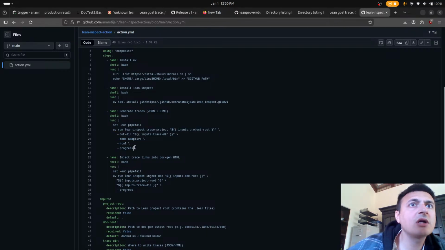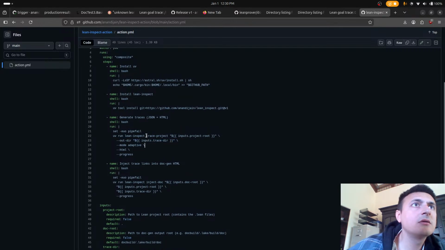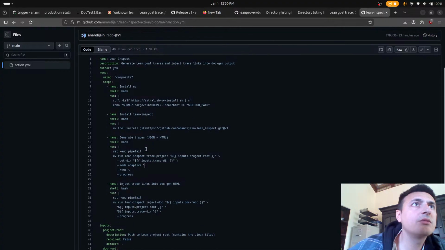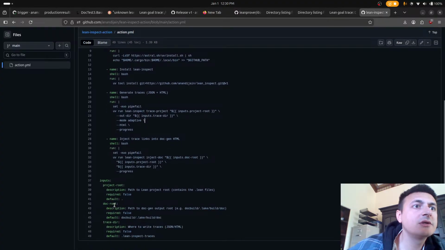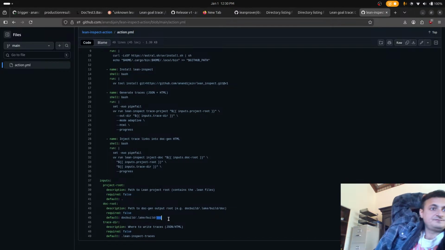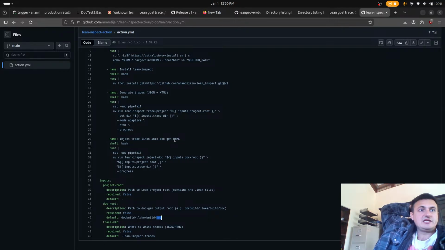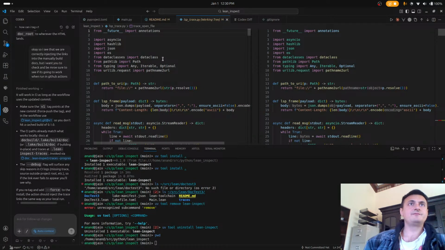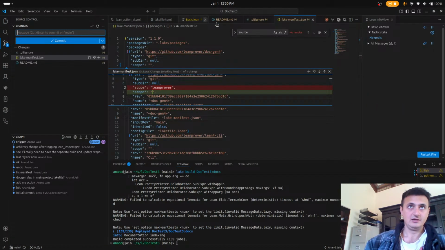UV run trace project inputs project root outdir inputs trace dir. Where are those? Here we go. Project root default dot, doc root default doc build. So okay, that's what I need to change in there. The main thing that I need to do is change doc root in this.